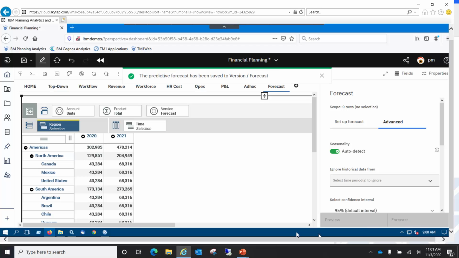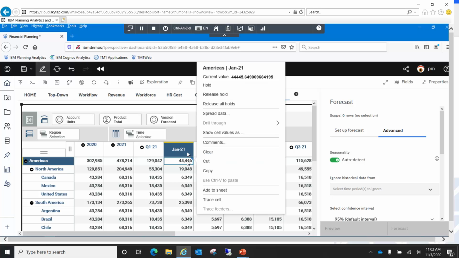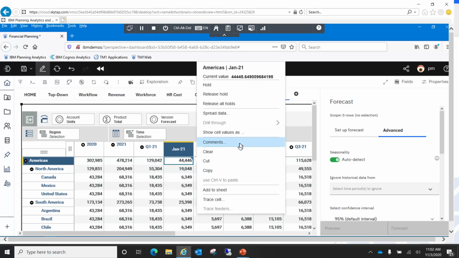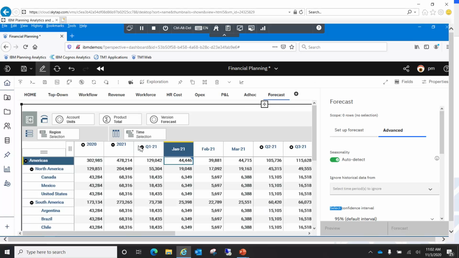Now you notice I've now got 2021 data. If I expand that out, it actually goes down to the month level. And you'll see that I've got a comment here on January 21. If I right click, I can look at those comments and look at the statistical summary for how it created that information: what the confidence level is, what the trend was, the accuracy, the seasonality, etc. So if I want to look at that information and analyze it, I can.